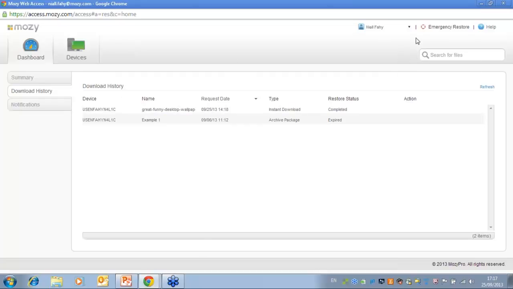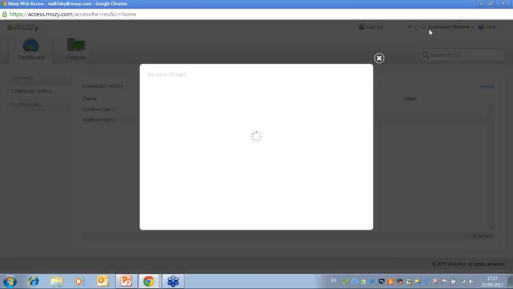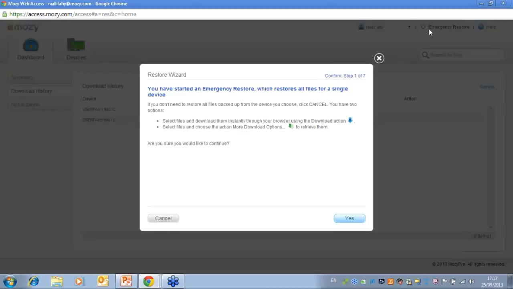Okay. So now we're just going to have a look at the emergency restore option. Again, this is a 7-step wizard. Okay. So it'll tell you straight away. Okay. This is you start an emergency restore, which is meant to restore all the files for a single device.